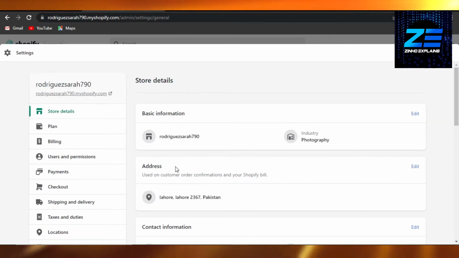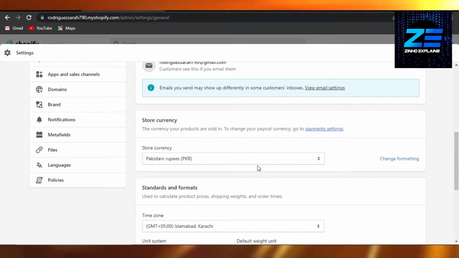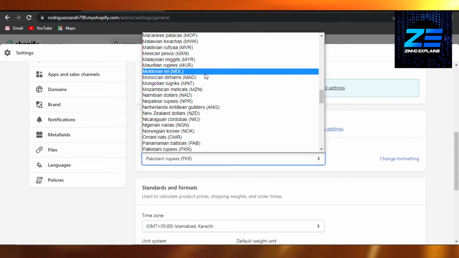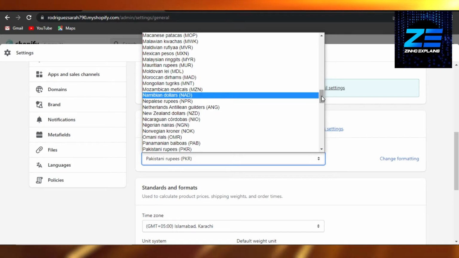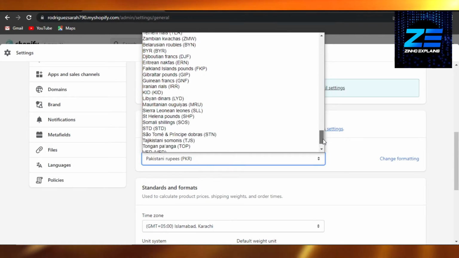So right here, the first option, if I just scroll down, I will be able to find my store currency right here. So you can see this is my store currency, but I want to change it. So you can just click right here and you can select any currency right here. So what I'm going to do is I'm going to change my currency to USD.